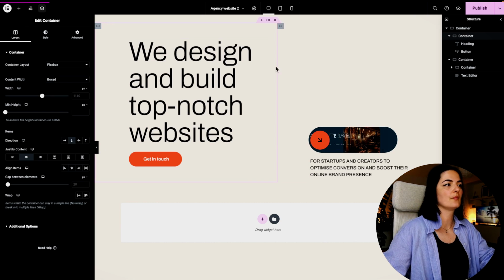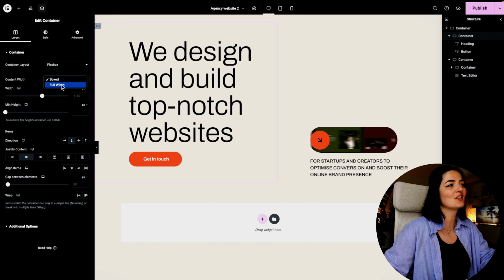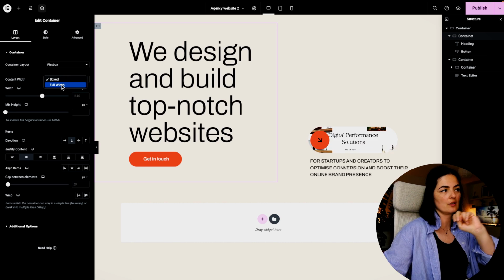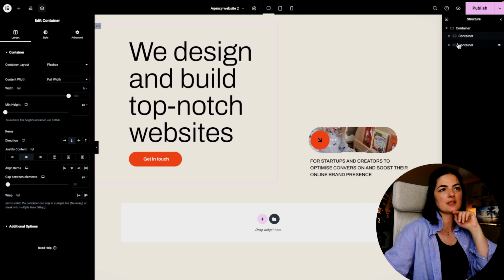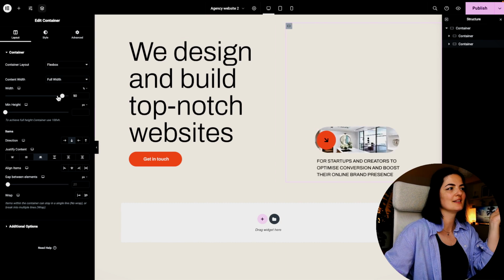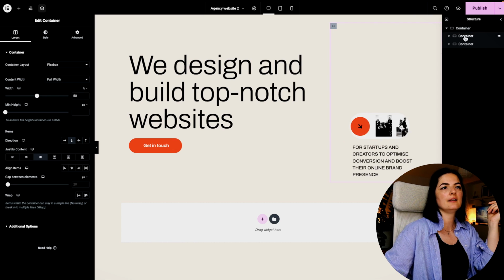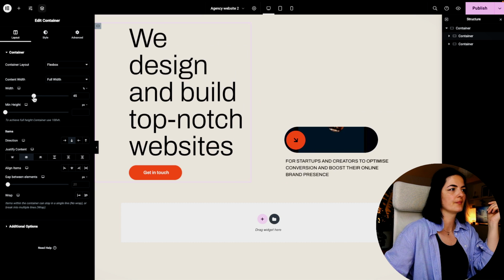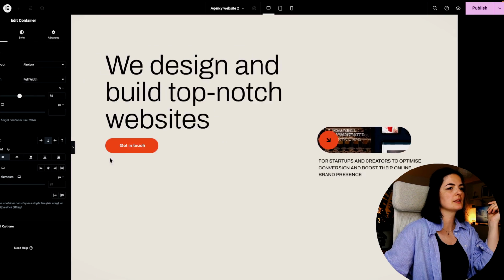Okay, so one thing that I forgot to do, and it happens sometimes, is to set the content width of these two containers to full width. This one and this one. Basically the containers under the main container, so they're full width. And obviously set this one to 50 and this one to 60. Oops. All right, let's see how it's looking.